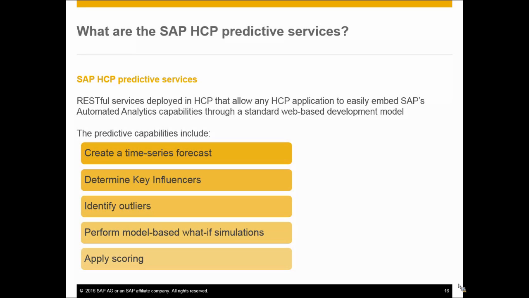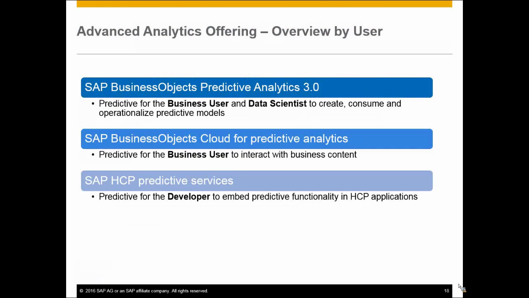So they're really targeted towards a developer that wants to embed predictive in their HCP application. But of course, internally at SAP, we also make use of these services, such as in the two demos that I was just showing you before.